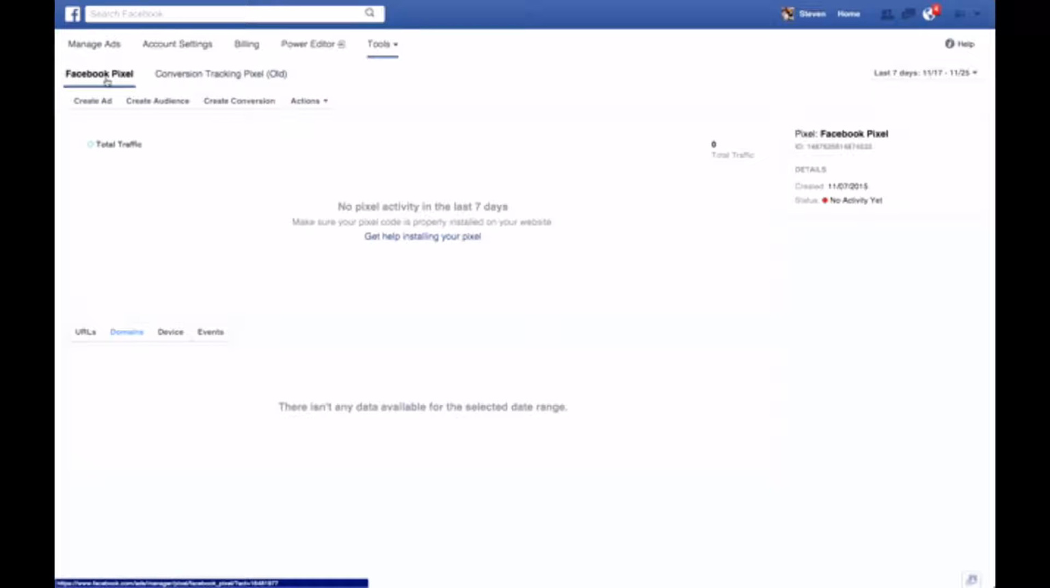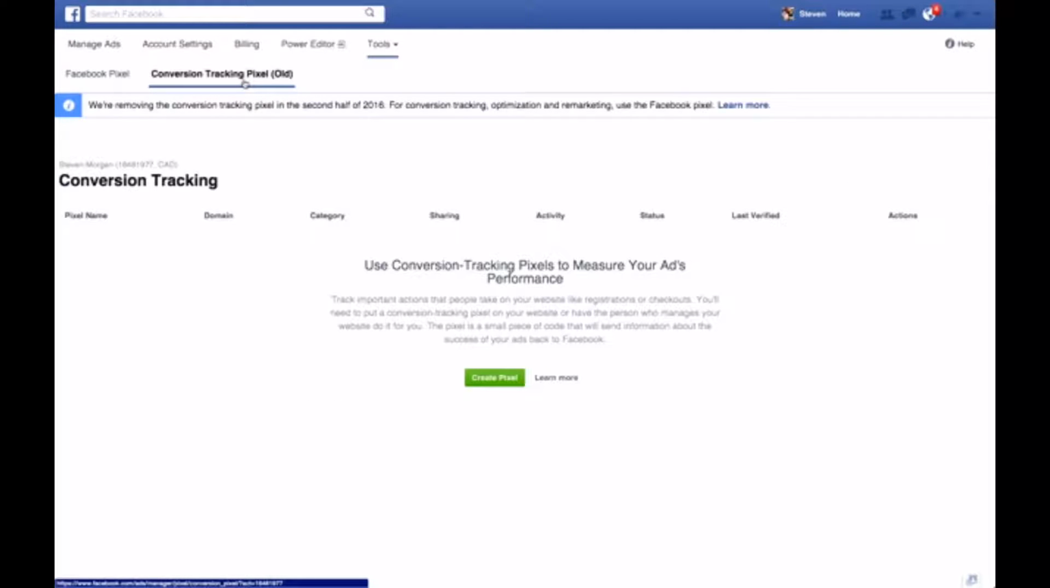This is what they're trying to get everybody to use right now. For right now, I don't want you to use that because it's tending to be quite problematic and sometimes not reporting things properly. What I want you to do is click over here on Conversion Tracking Pixel Old. And they've got a notice here saying that they're going to be removing this in 2016, but hopefully by then they'll have worked out any bugs that are going on. So for now, we're going to use an old school tracking conversion pixel.